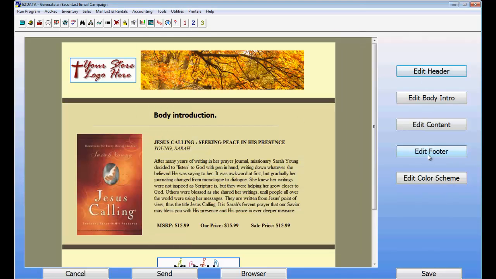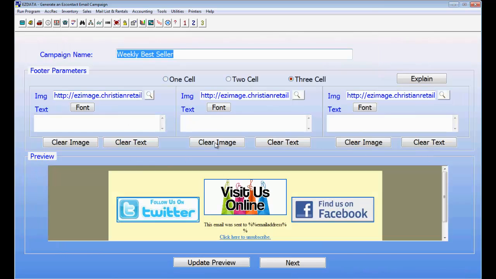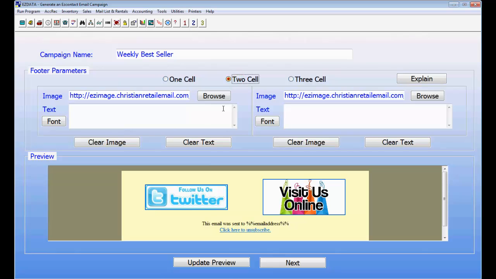And then edit footer is going to be the same as the header. Again, you can have 3 images. Maybe you don't have a Twitter, then you can do 2 cells and then choose which one you want to. So you do have 2 cells down here. Again, I would stick with the 3 cells.